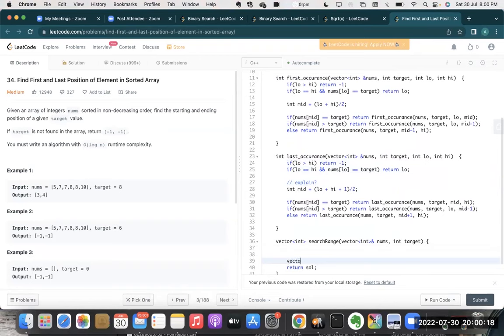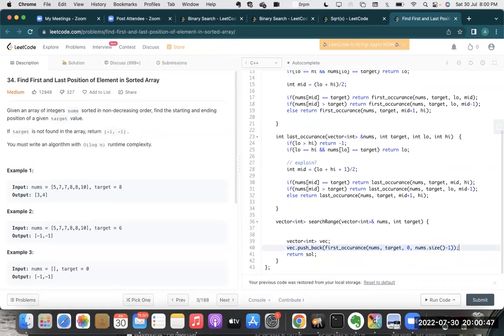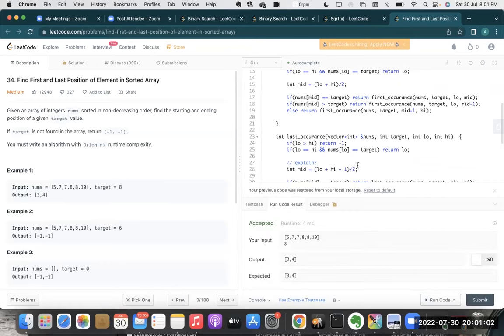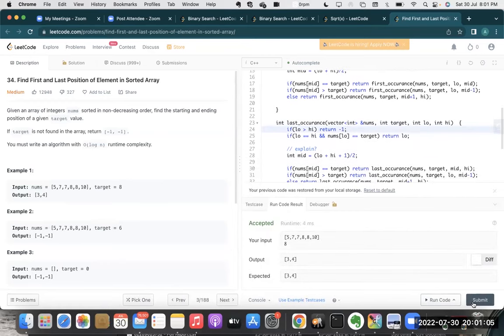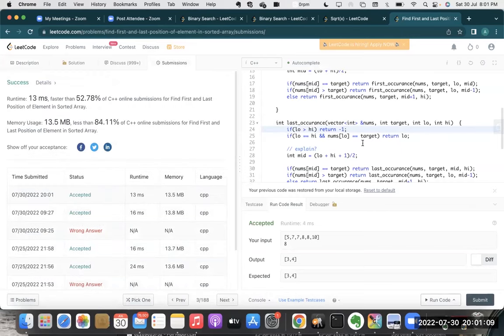So main may have to return a vector. So I'll return a vector. Vec dot push back. What do I need to push back? First occurrence and last occurrence. First occurrence, nums, target, 0, nums dot size -1, and then last occurrence, and return back. Okay, let's see how many compile errors there are. I'm quite surprised at this. Okay. I hope this submits. Awesome. So we just solved this problem as well.